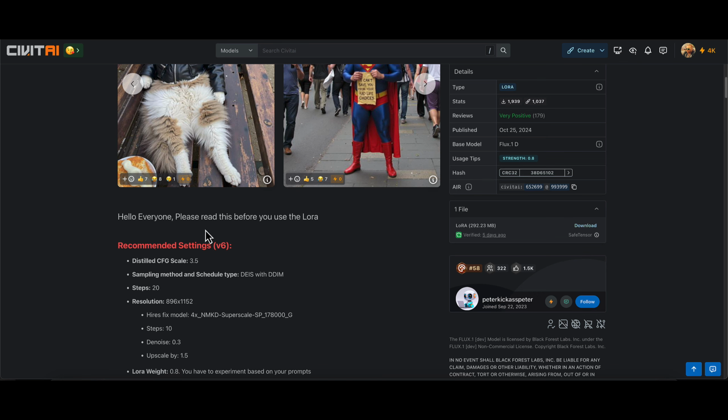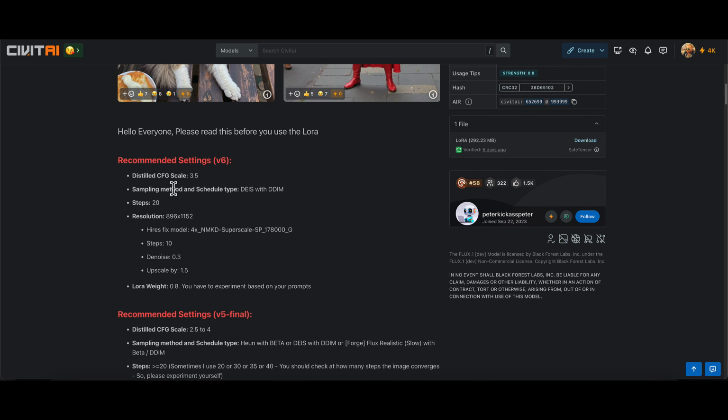And then underneath the images here, we've got some notes from the creator. I'm just going to concentrate on these top ones because we're going to be using the V6, that's the latest version. So let's go through these just so you can understand exactly what they are. We've got distilled CFG scale, 3.5. That's sometimes referred to as the guidance number. That's pretty standard. Sampling method and schedule type, DEIS with DDIM.